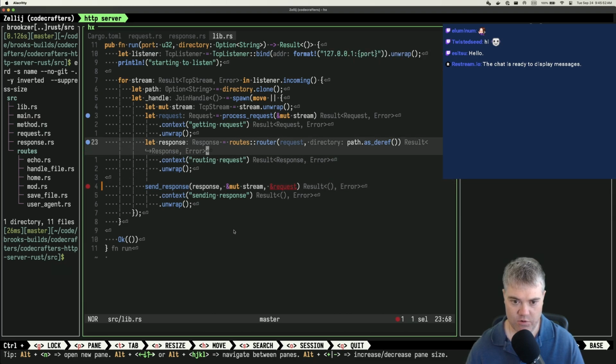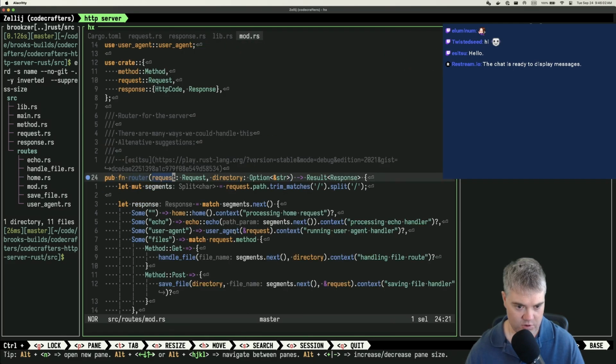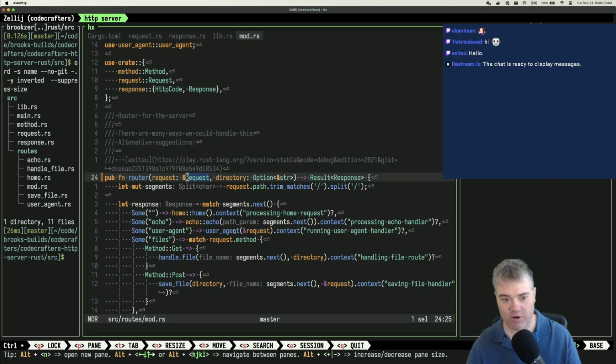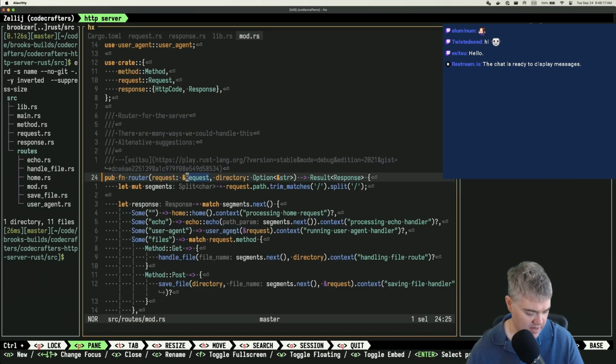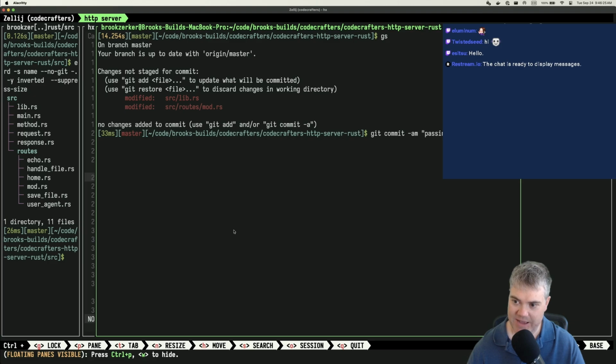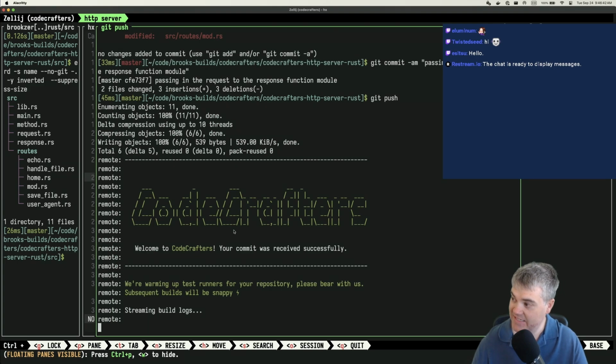Ooh, because the request got moved into the router. So if possible, I'd like to make the request not take ownership. Oh, yeah, and that's just fine. I never needed ownership of the request in the router. I just gave it ownership because at the time I didn't need it. But we're okay now. No errors, no warnings. Let's try this again. So this is passing in the request to the response. I guess it's really module. And let's see if this works.